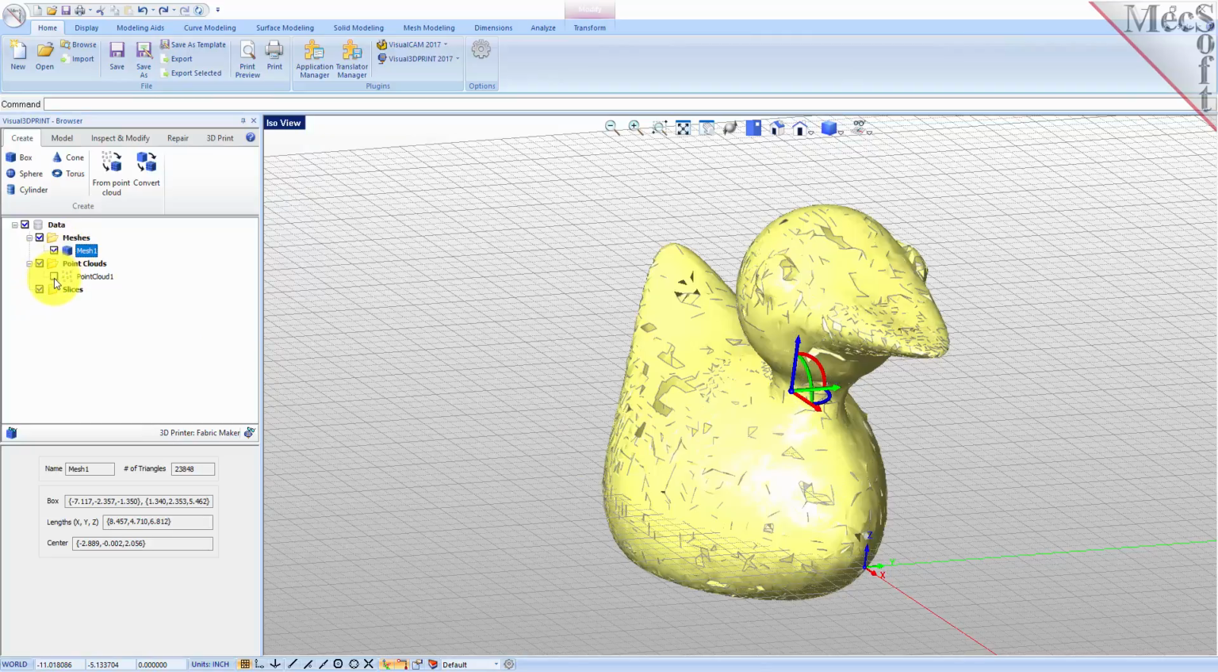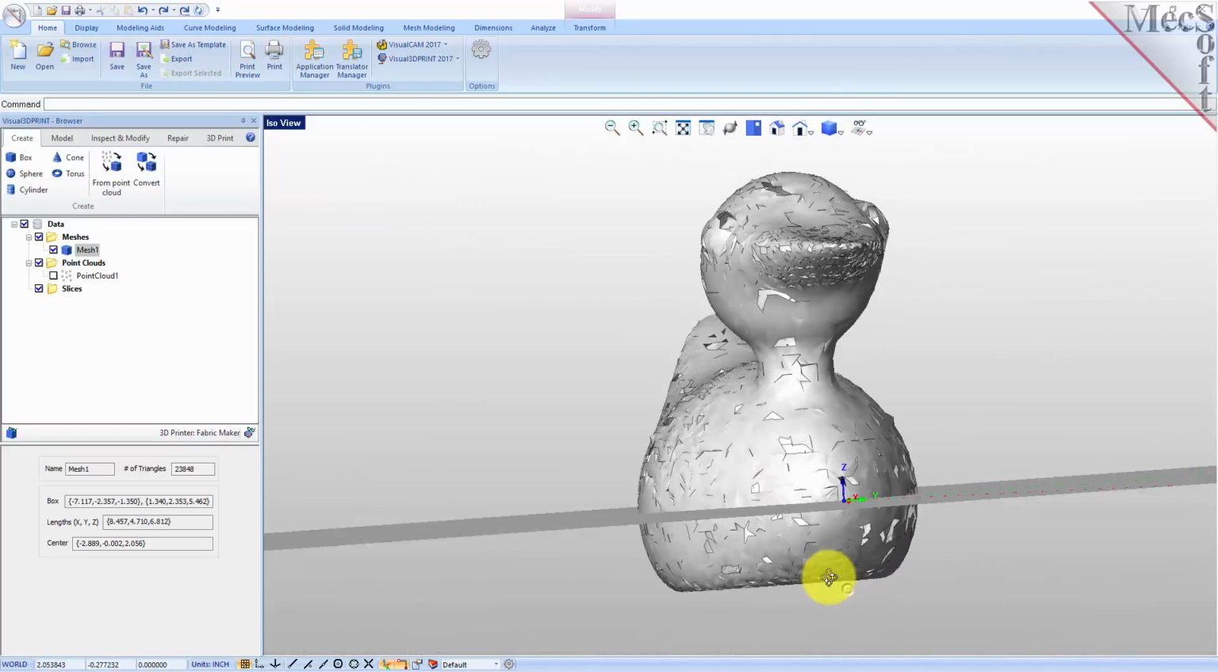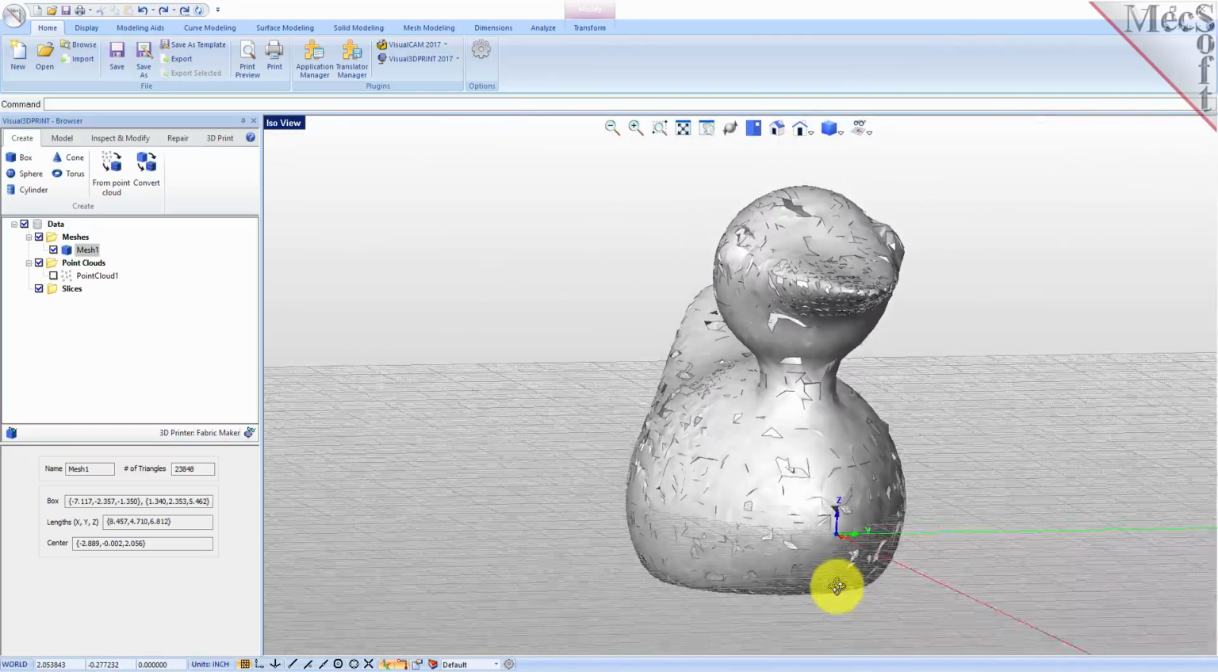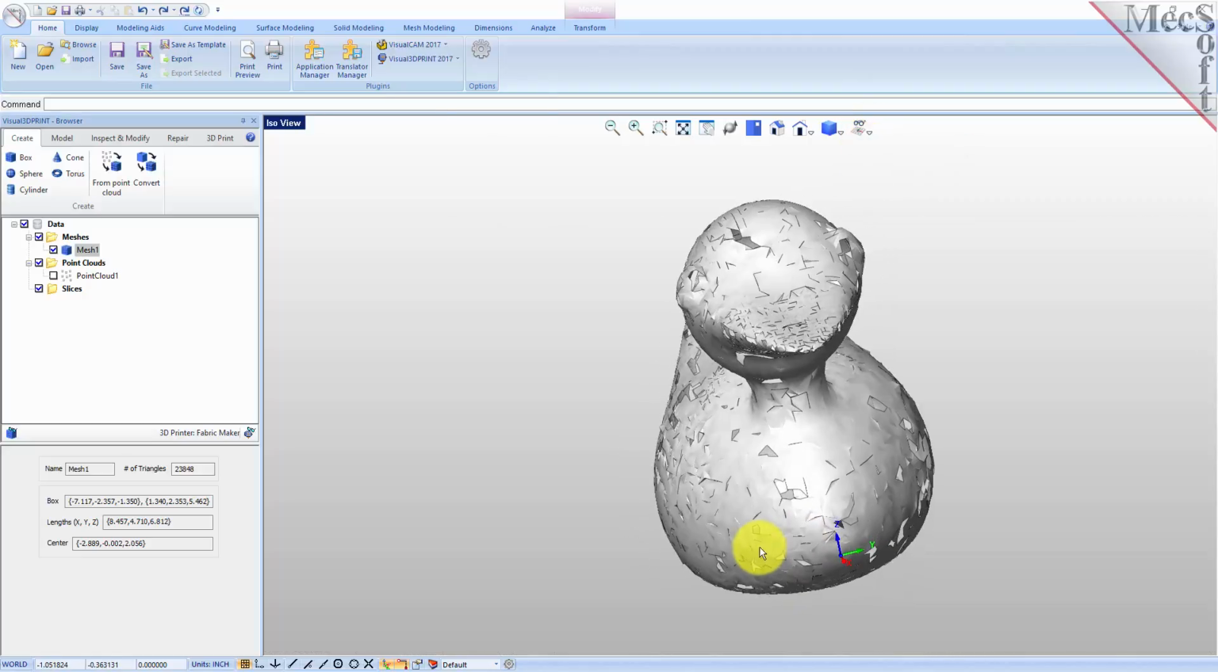If you don't see these boxes in your data tree, there's an icon down here on the toolbar that allows you to toggle hidden objects in the tree. If you toggle that on and off, you'll see that the check boxes appear, and we'll turn the point cloud off. So now let's turn the grid off so we can see this a little bit better. We see that we have a mesh that has a lot of holes in it.